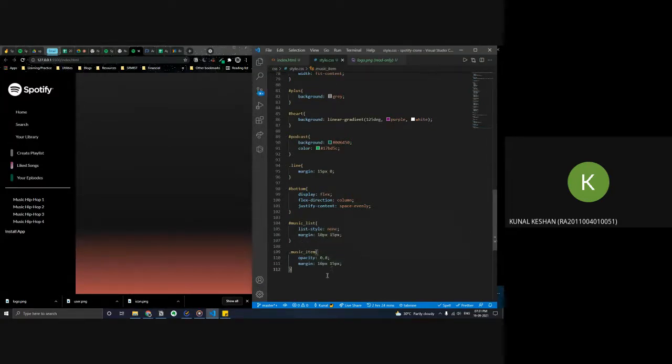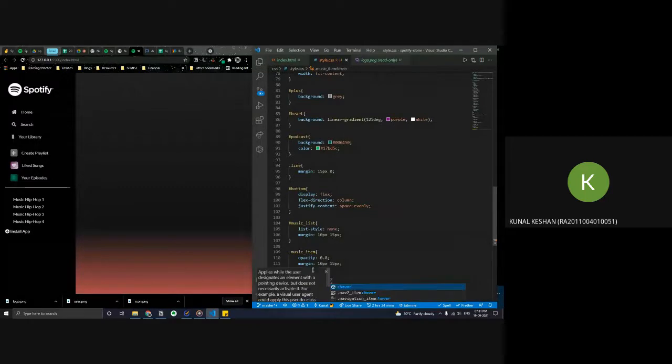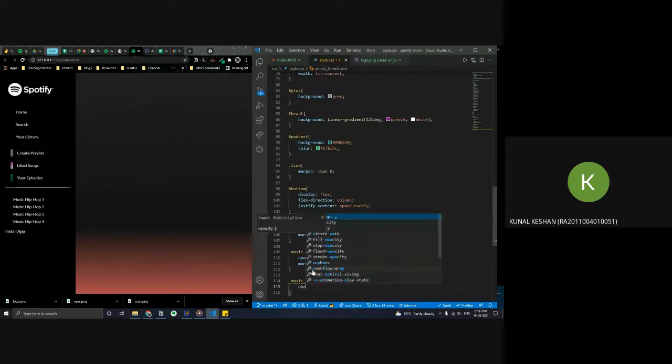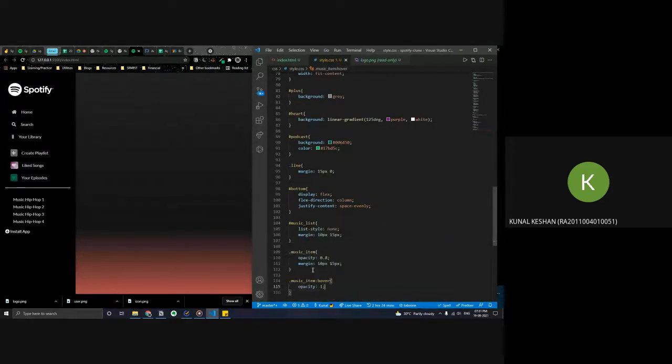Okay. And just like these other things, we want it to become active when it's hovered. So dot music item, and when it's hovered, give opacity to 1.